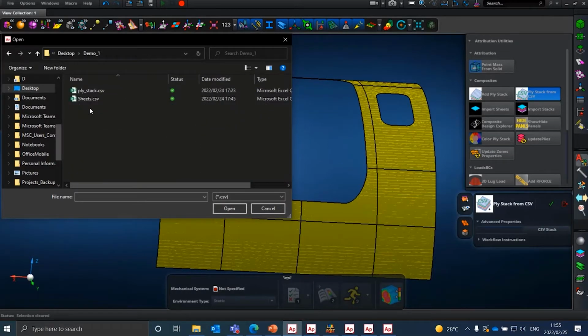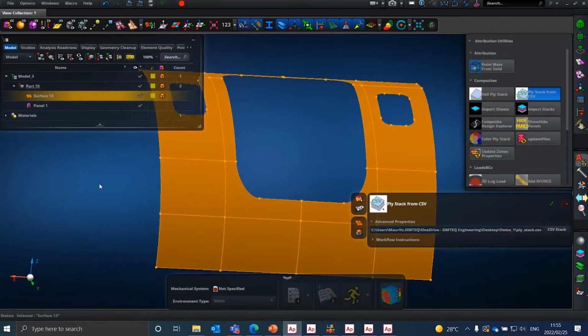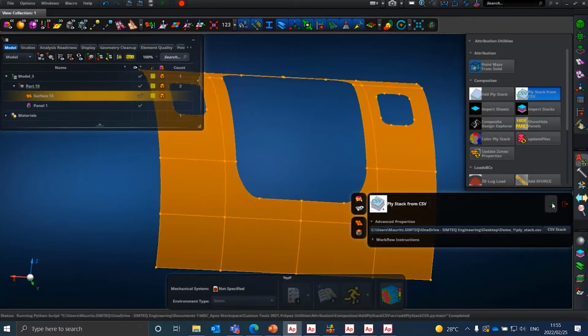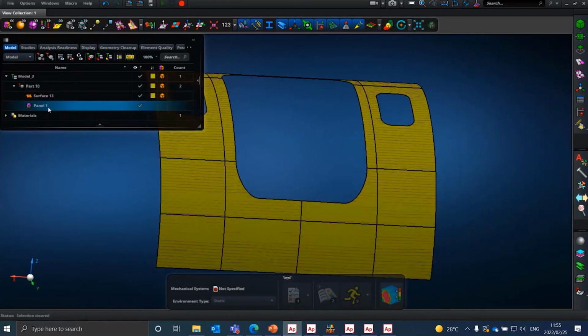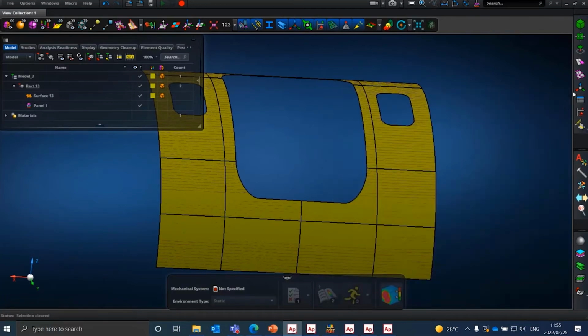Let me just quickly go to, okay, so I can do this, and then I can click the panel to which I want to apply it, and I can execute it. And again, when we come and look, I can see that all my plies have been created. And this is similar to what I specified in my CSV file.